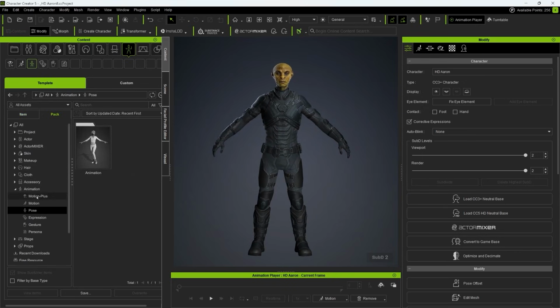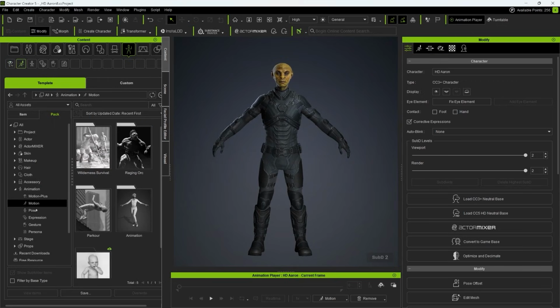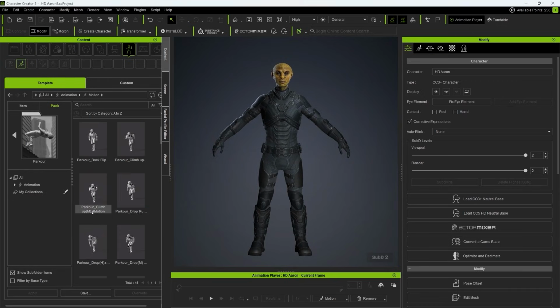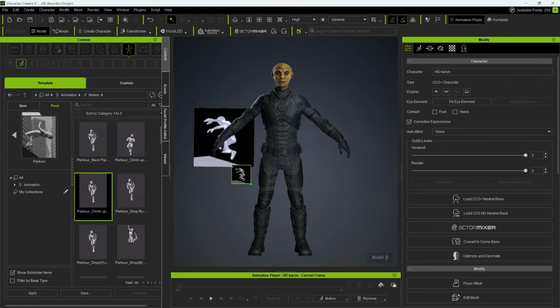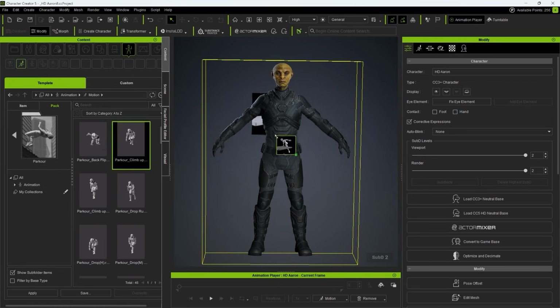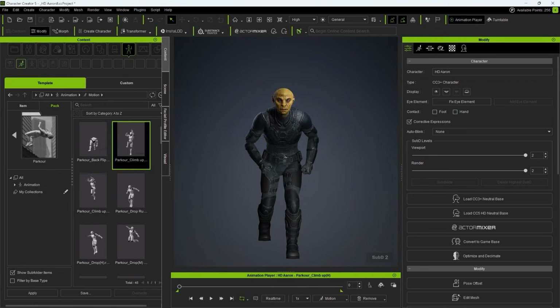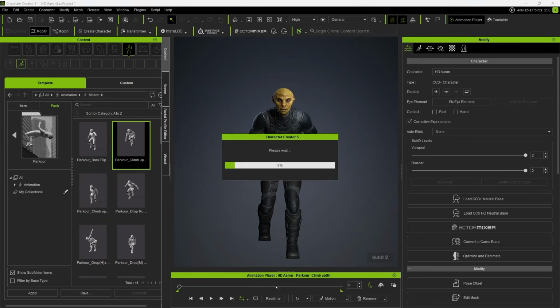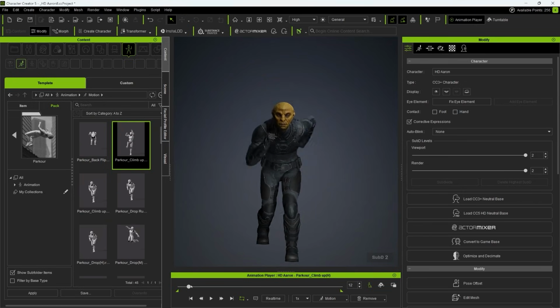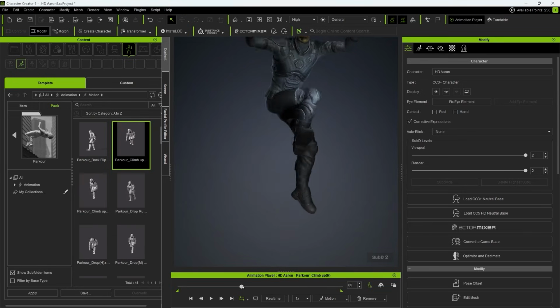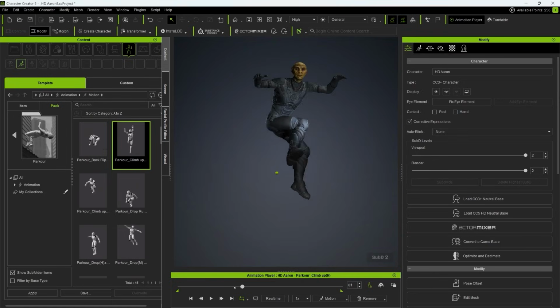So from the Pack tab in the Content window, under Motion and Animation section, I've downloaded and purchased some of the content packs. So I'm going to use this parkour pack, which I think will be a great starting point for this kind of action shot or action pose. So you can browse the library and all you need to do is drag and drop the animation onto the character just to test it out. And that's how easy it is to bring your character to life.